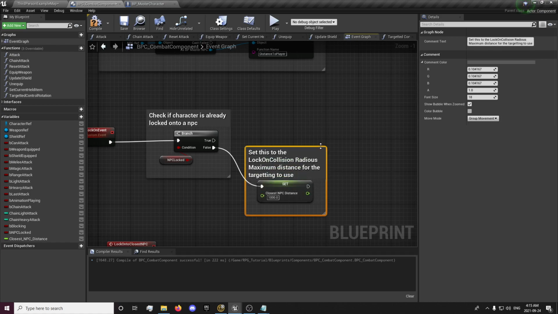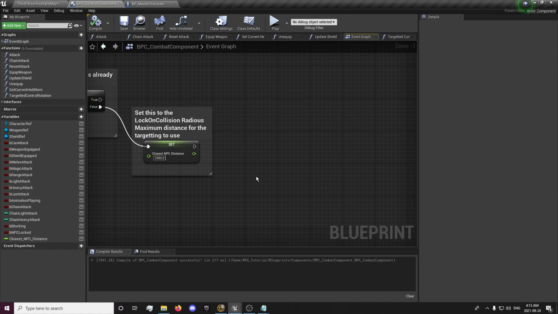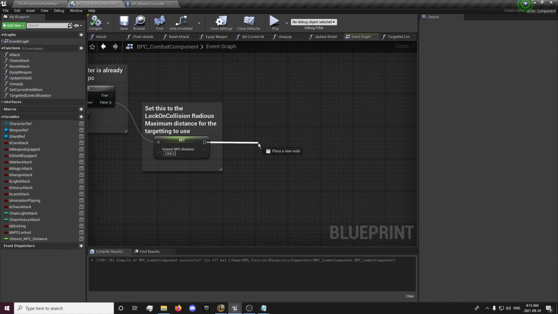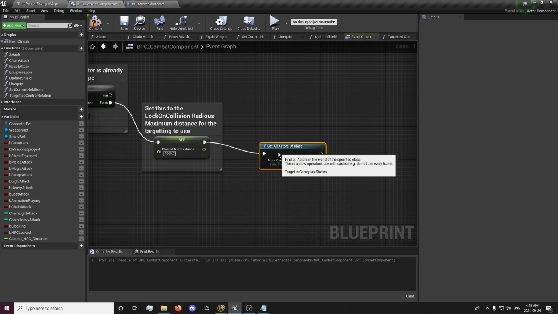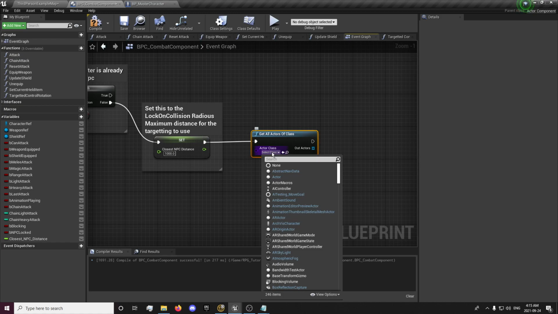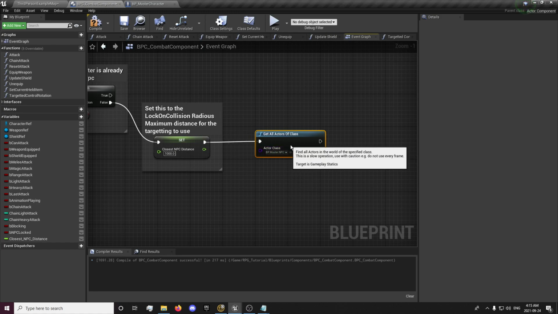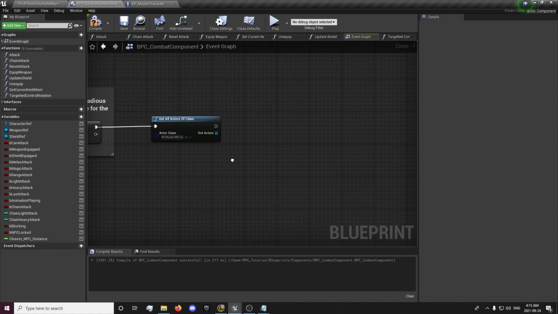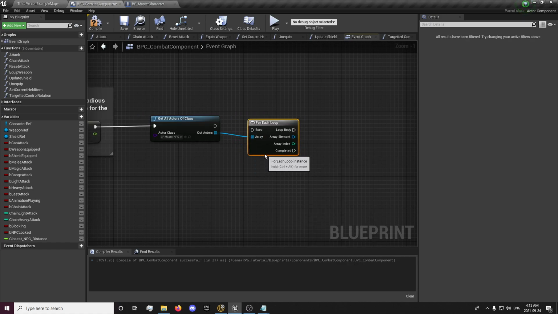I'll basically get the maximum distance for the target to be used. It's a variable so that our AI can have access to that variable too. And we're going to get all actors of class. Get our master NPC. And we're going to get a for each loop to loop through all of our active AI.